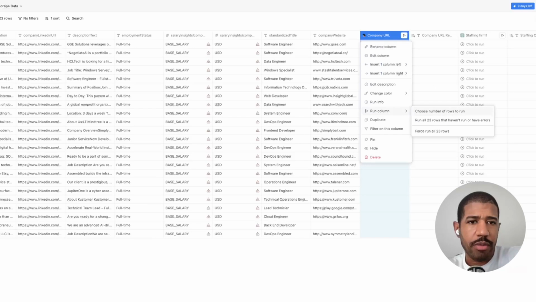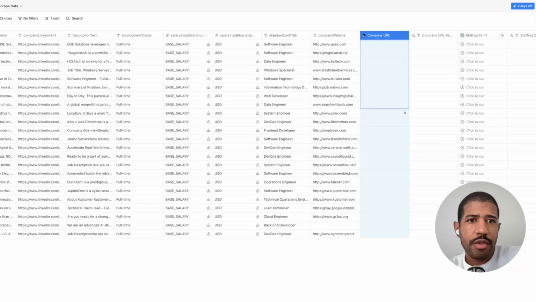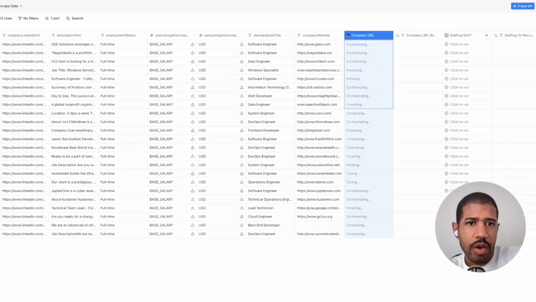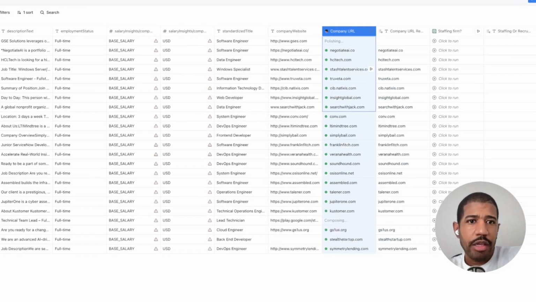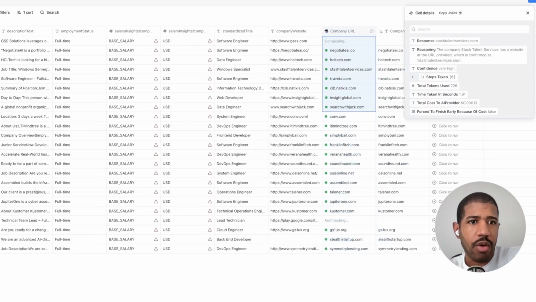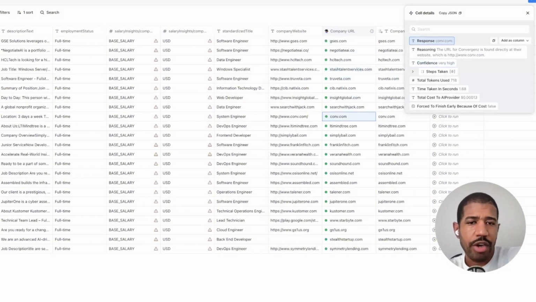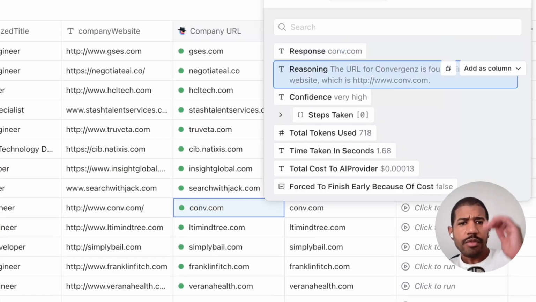And I'm going to run all of these, and you will see in real time that this is just going to give me the URLs, and I'll tell you why that's important. So it gives me the URLs, and I decided to take the URL response that it gives me. So I'm just going to click on any one of these cells, and you can see right here it gives you a bunch of different data points.